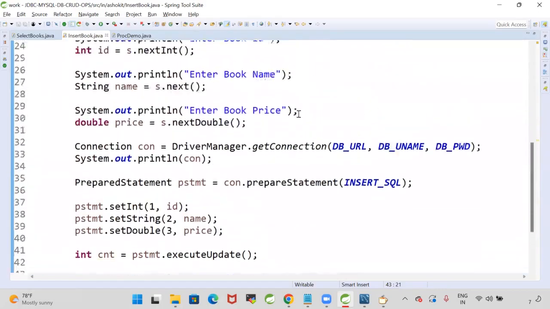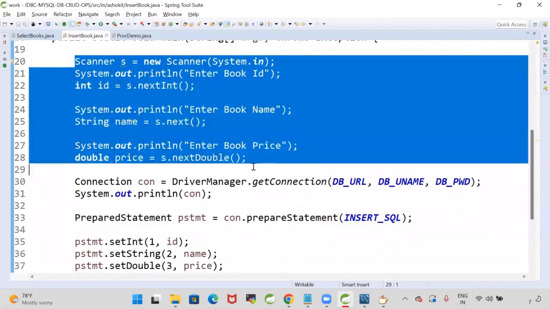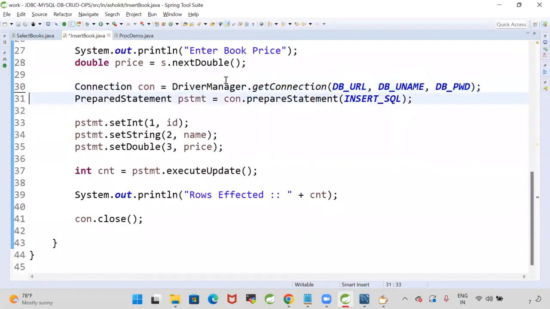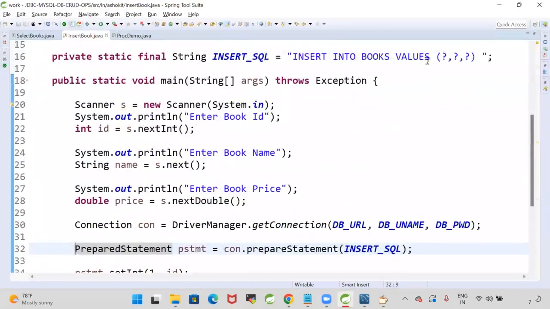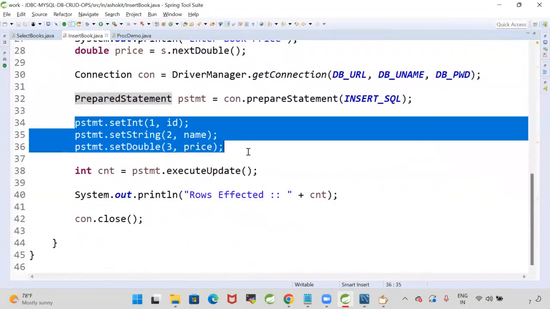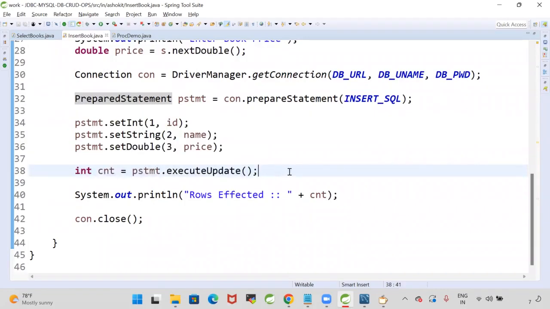Is this program difficult? I'm just reading the data from the keyboard. I'm getting the connection from the database and preparing a prepared statement object. The prepared statement takes my query with the positional parameters. For the positional parameters, I'm setting the value based on the index, then executing that query. As this query is a non-select query, I'm calling execute update. It returns the count of how many rows were affected. I'm printing that count and closing my connection.